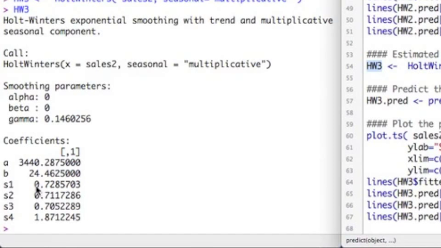This is multiplied on. So we're saying that if I take the level and the trend, put it together, and then multiply it by this for season one, it's going to reduce the value. Again, multiply for season two, it will reduce the value. For season three, it'll reduce the value. Season four is many times more, 1.87 times higher than the mean. So here, 72% of the mean, 71% of the mean, 70% of the mean, 187% of the mean. So these multiplicative coefficients multiply on versus being added on. And that's why the smoothing parameters are different.